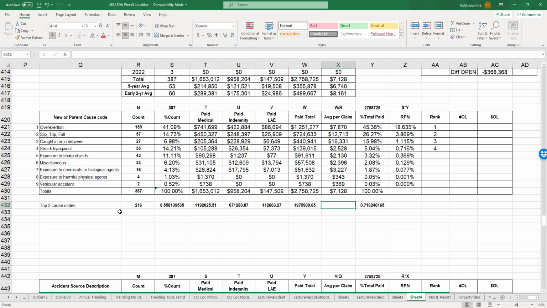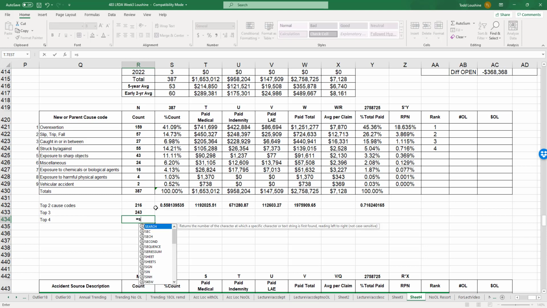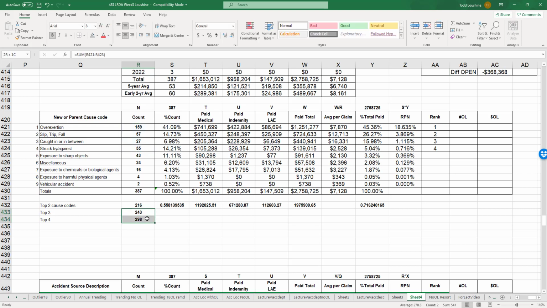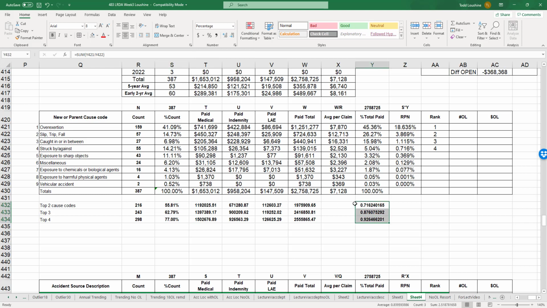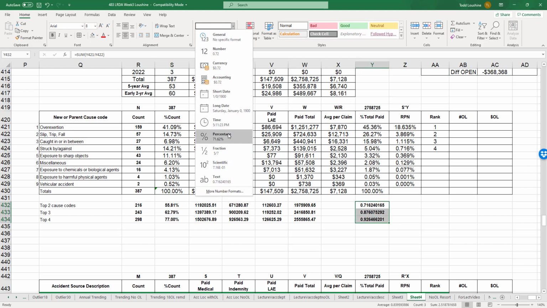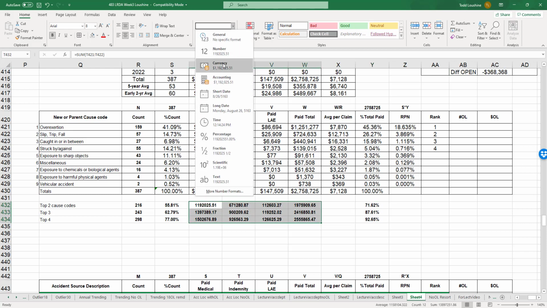This doesn't count. Let's do top 3 and top 4, just to see where we are. Equal the sum. There's 3. Equals the sum. Let's go top 4. There. Drag this over. Then I got to get the units all fixed. These are percentages, as are these. And then these are all currency.